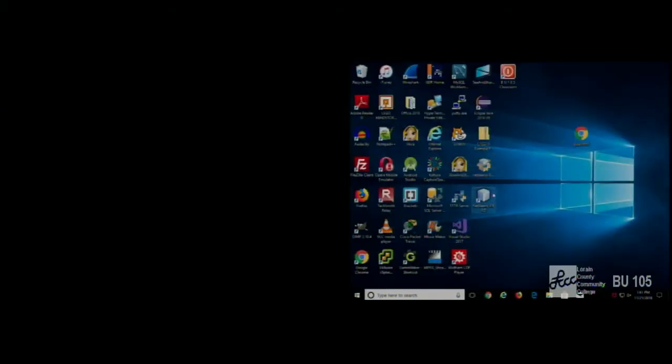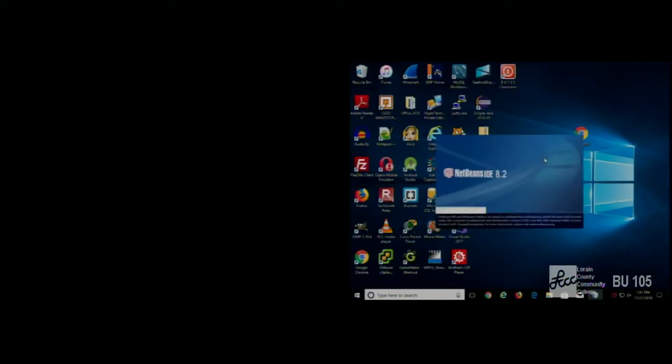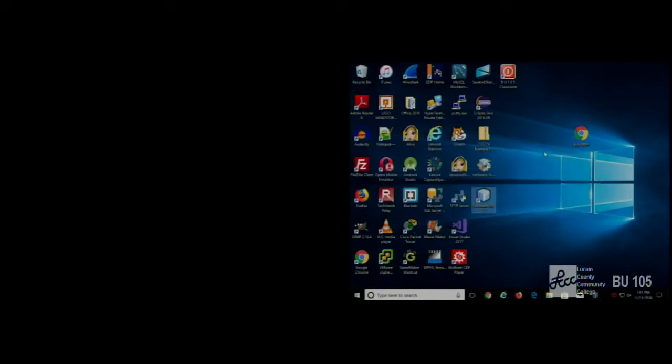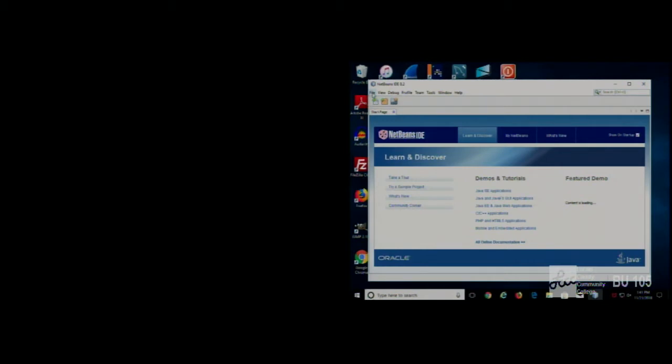Let's actually create this. I'm going to use an application called NetBeans, which is an IDE. You could probably do this with Eclipse, too, but I'm a little more familiar with NetBeans. So I decided to use this as the example. So I'm going to go in, and I'm going to create a new project.